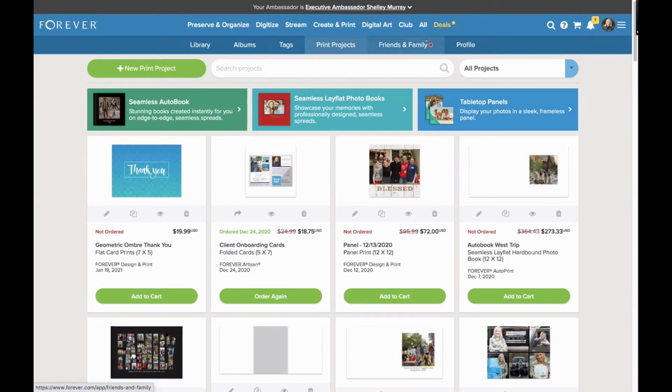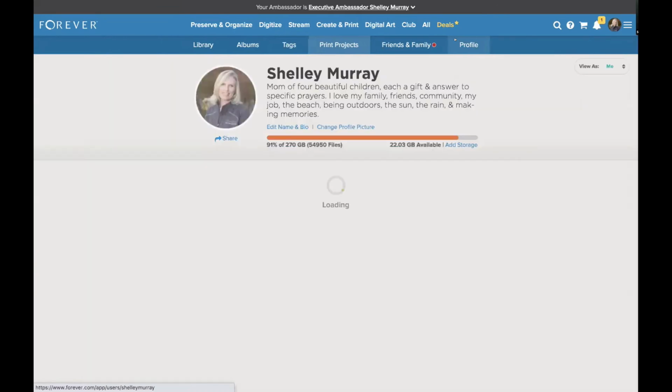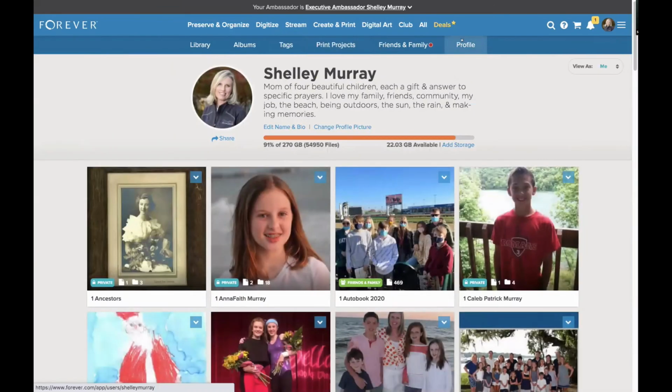Friends and family is where your friends and family are if you want to connect with any of them and invite them to your account. And profile is the place where I like to have my account land in the beginning, because it tells my profile. It shares a little bit of information about me. And I can go in and update that by just clicking edit name and bio. And I can always change my profile picture right here as well.